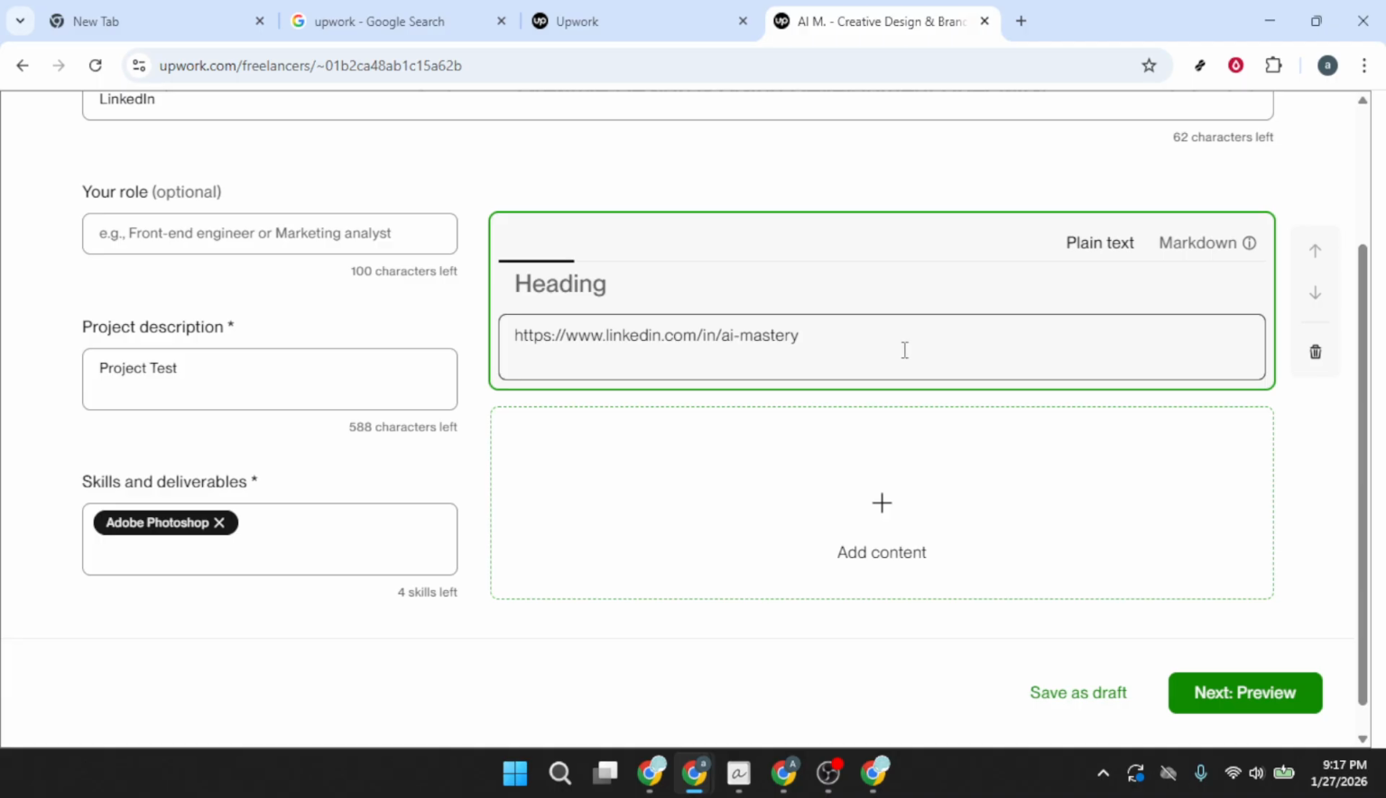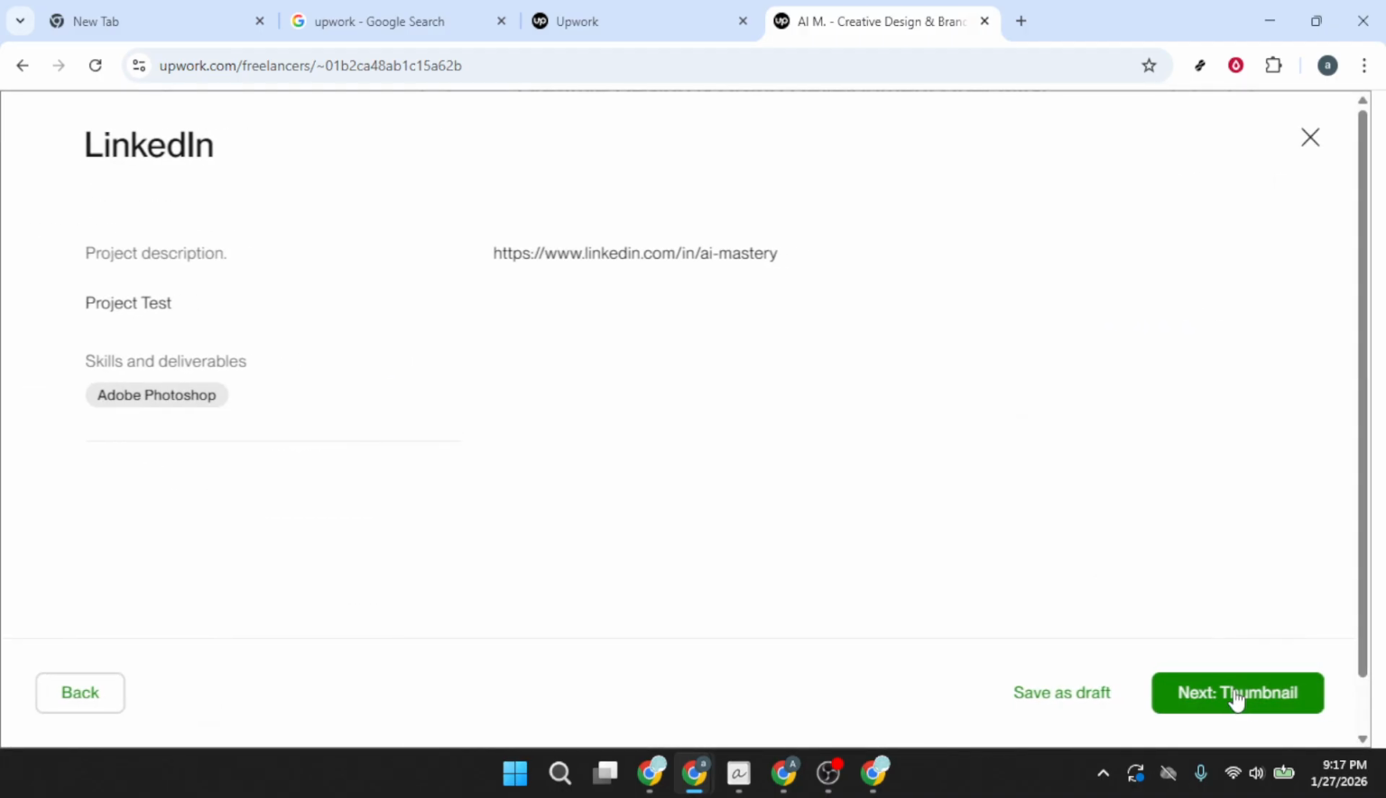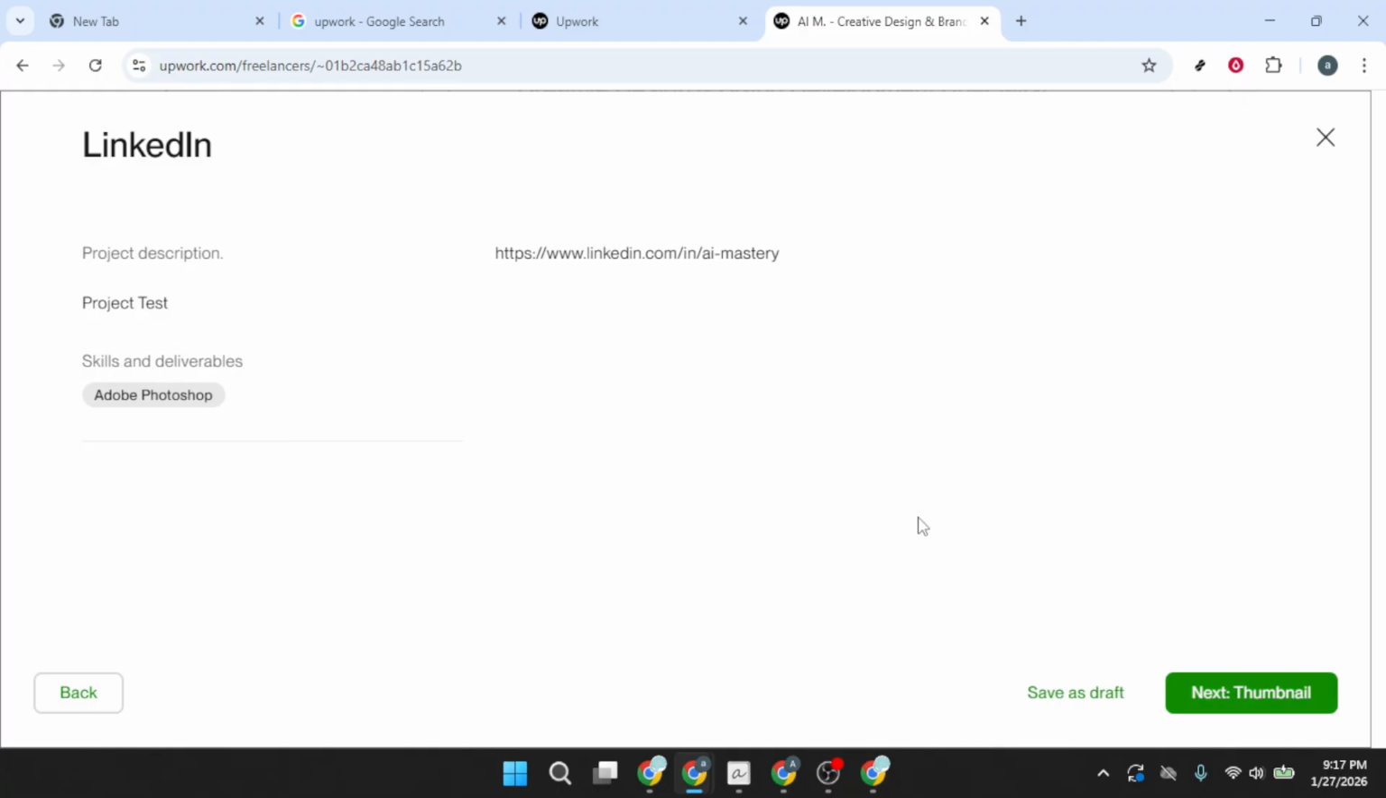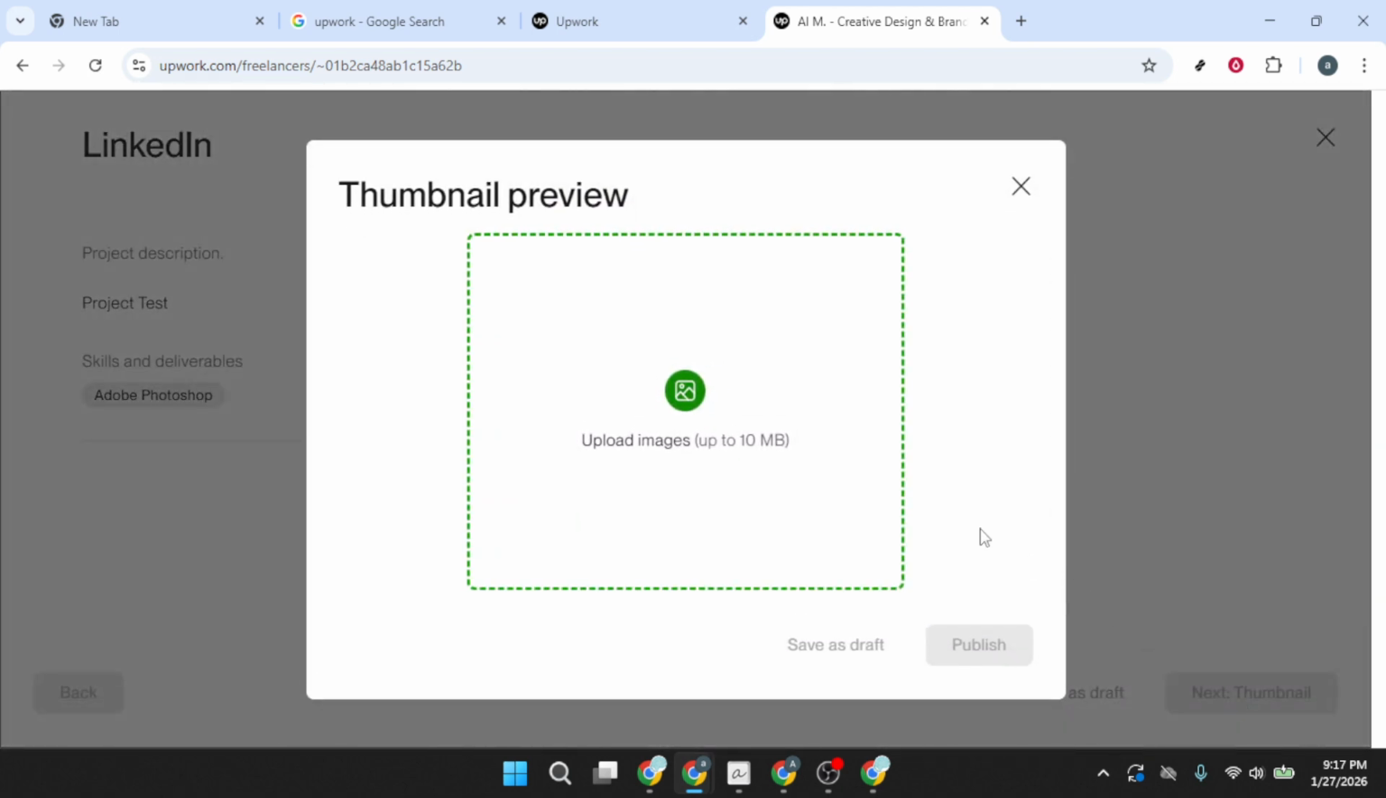When you're ready, click Next: Preview to review how everything looks. Check the title, description, skills, and the link itself to ensure it's clickable and accurate. Then click Next: Thumbnail. Click the gallery icon and choose an image from your files.